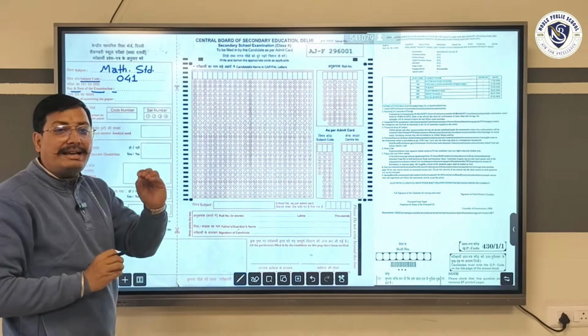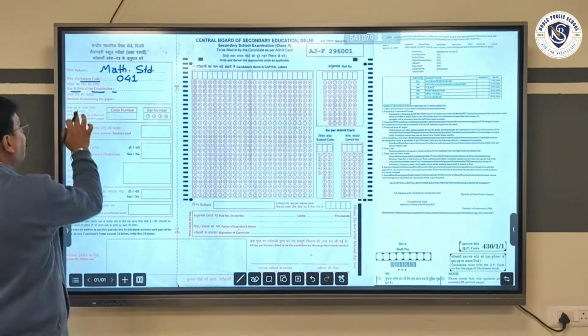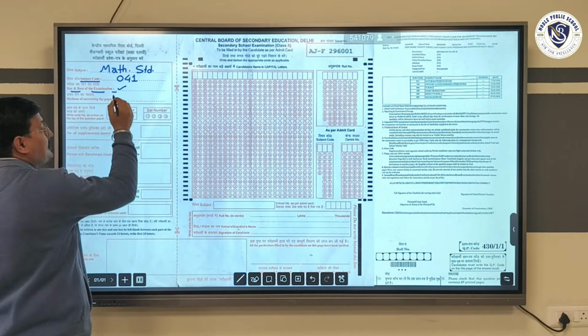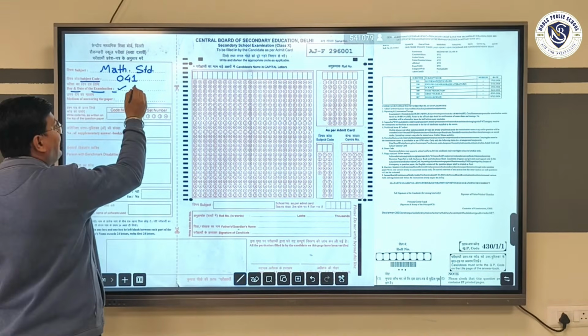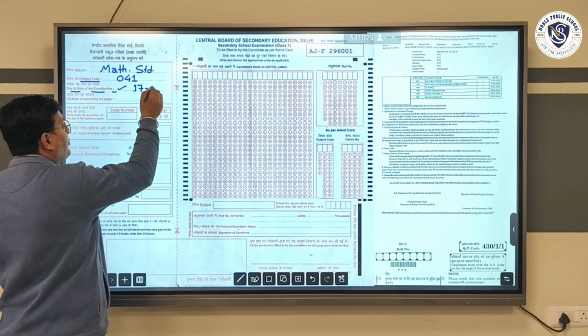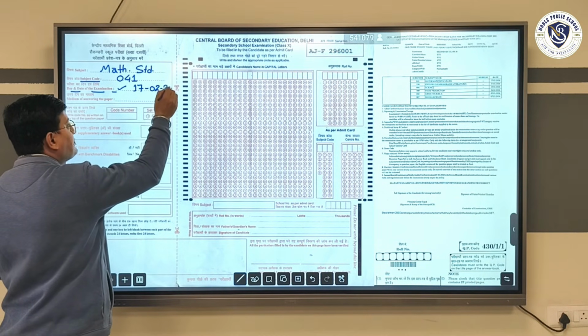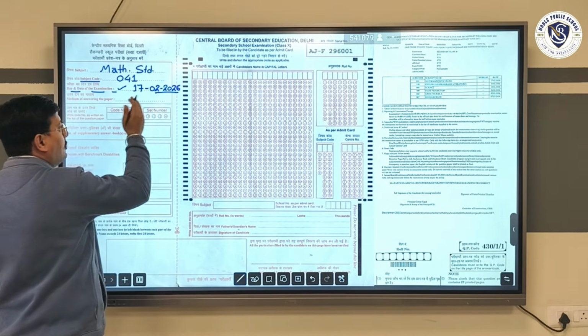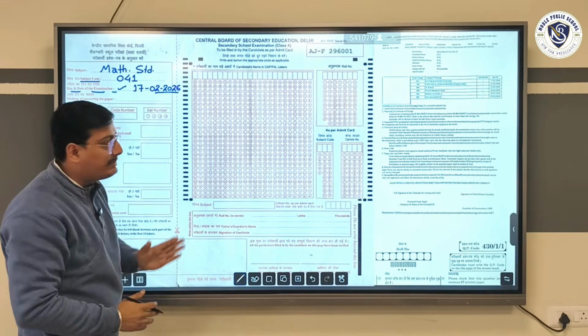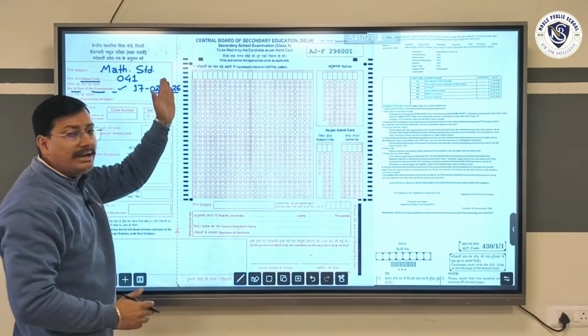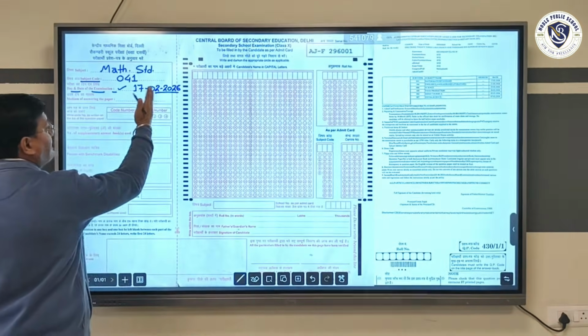Then the third part, day and date of examination. Make sure you are writing the day first because they are asking day and date. So you will write the day, which would be Tuesday, and then the date 17th February 2026. Mention it properly. Don't go out of this particular box because this would be cut from here. So don't go outside of this box.